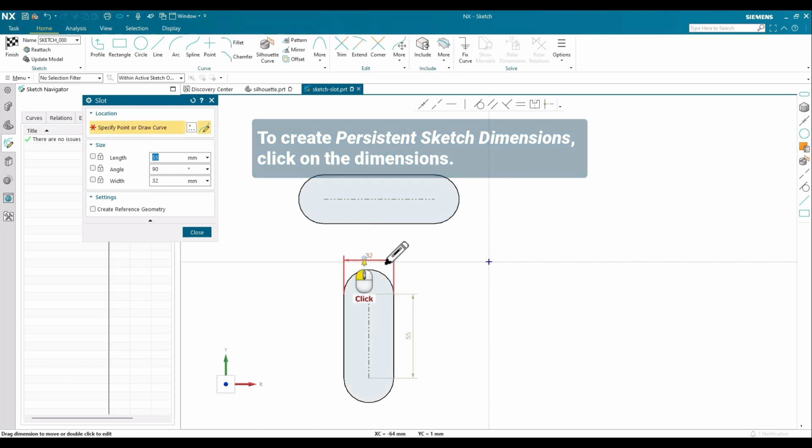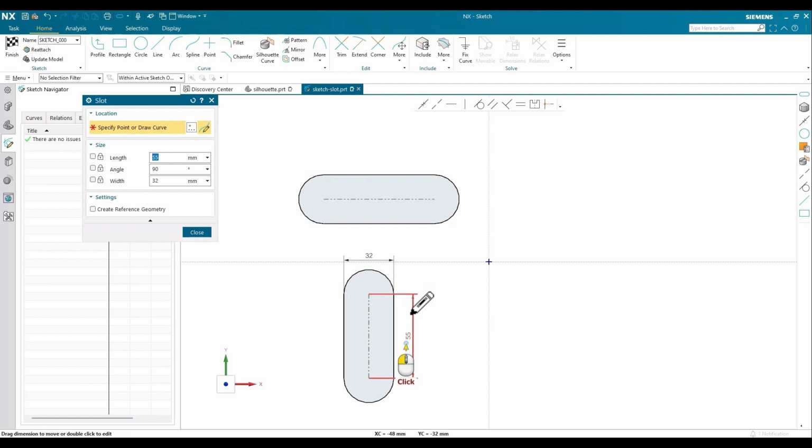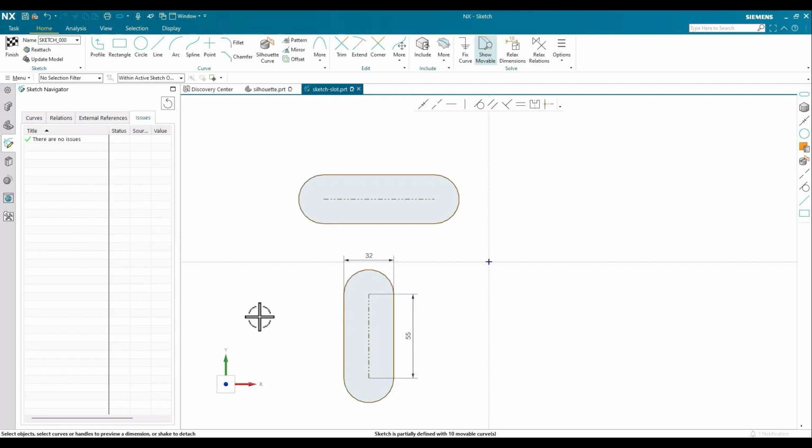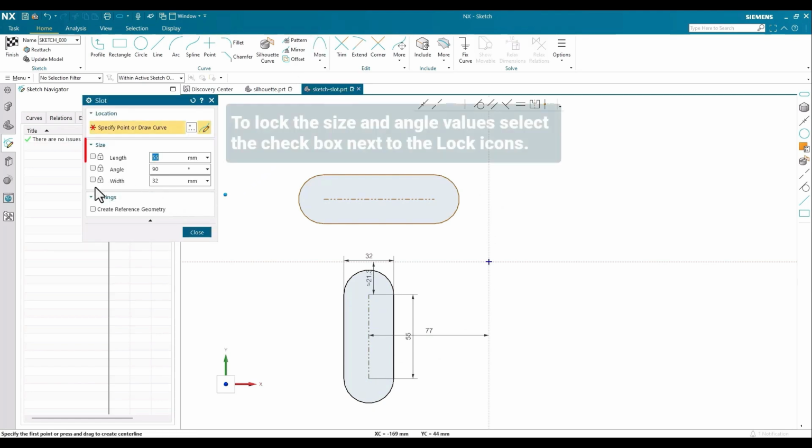And to create a sketch dimension that is persistent, you can click on those preview dimensions that show up, and that's going to create that persistent dimension. Finally, we can tie this into the X and the Y axes here to fully define the slot inside of our design. Going back up to the more drop down, we'll enter the slot command one more time here.